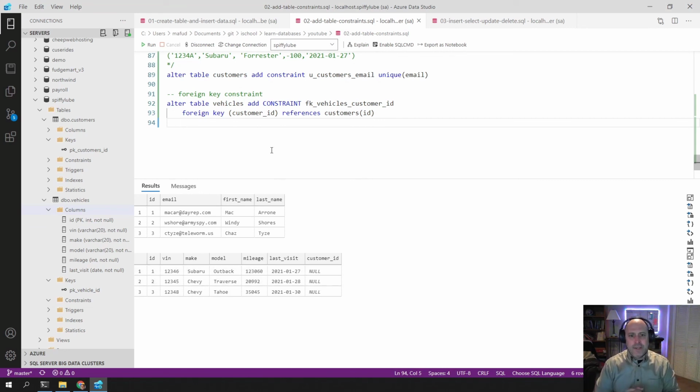So that is part 2. Now, in the third part, we will learn how to update data within the tables, and we'll also update this customer ID column and make sure it matches up with these customers over here so that we know who owns which of these cars that they took to Spiffy Lube.